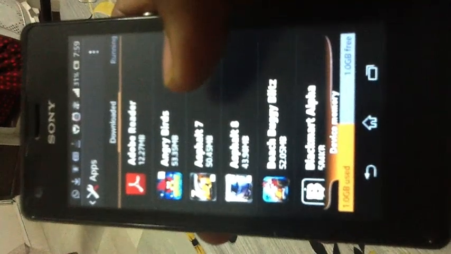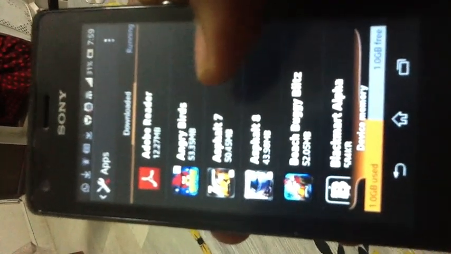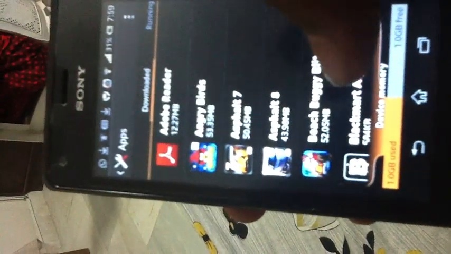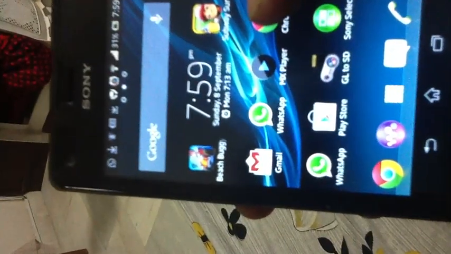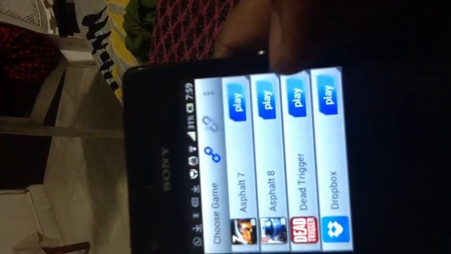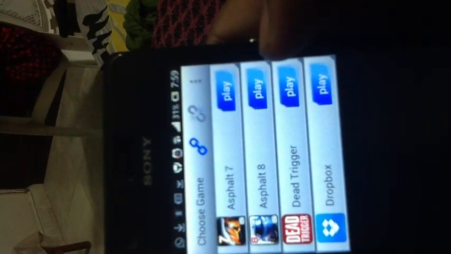You can see that only 1 GB is used from 800 MB, so 200 MB of Dead Trigger has moved to the SD card. Now to launch a game you need to follow a certain procedure, guys. Go to GL2SD. Now you need to mount, means link, the phone memory with the SD card and select the play option, then you can play the game.